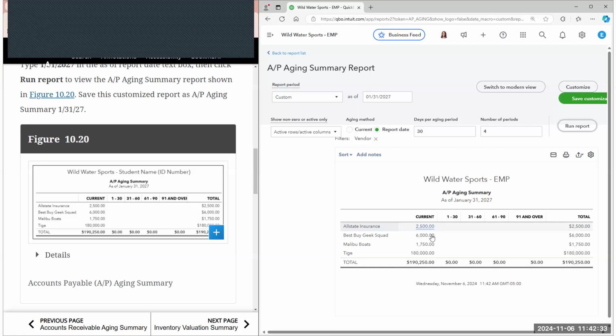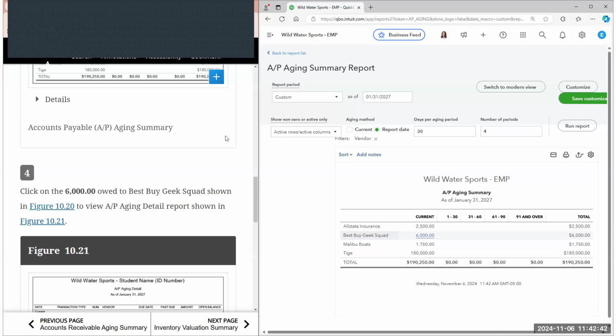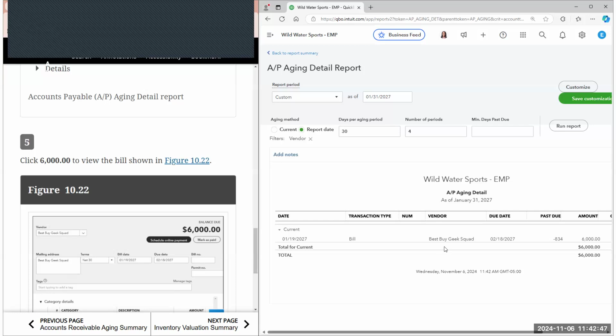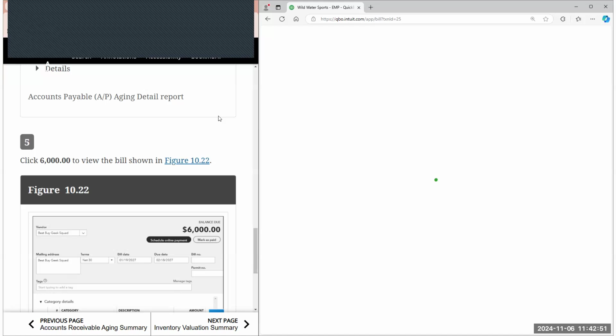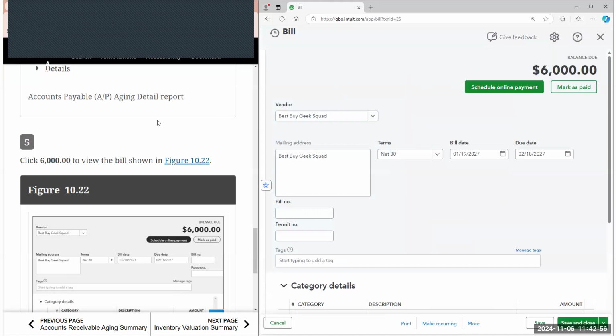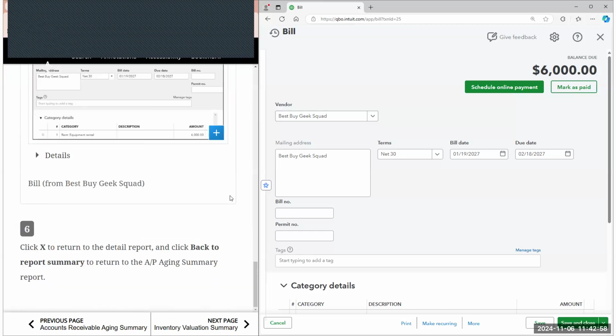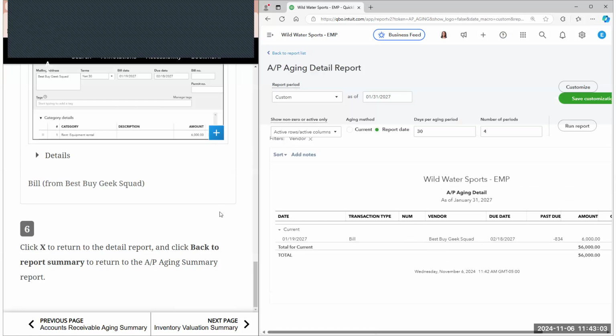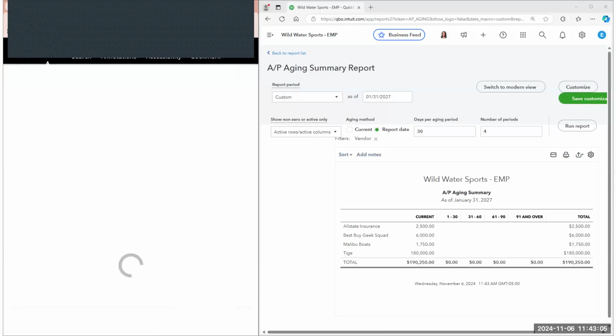We owe Allstate $2,500, Best Buy $6,000, Malibu Boats $1,750, and TIG $180,000. So we click the $6,000 owed to Best Buy. Again, you can click anywhere on this hyperlink. It's going to take us to the bill, where it shows us that we owe $6,000 to Best Buy. So we close out of this, we go back to our report summary.